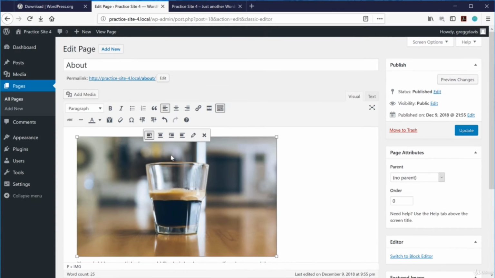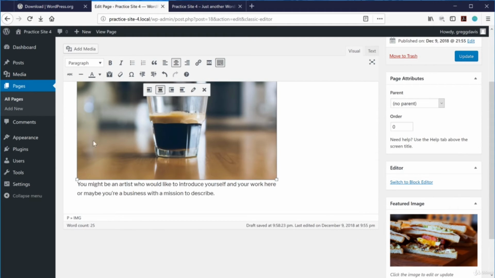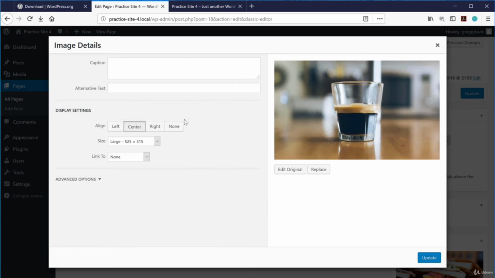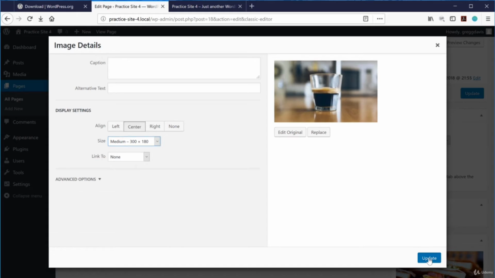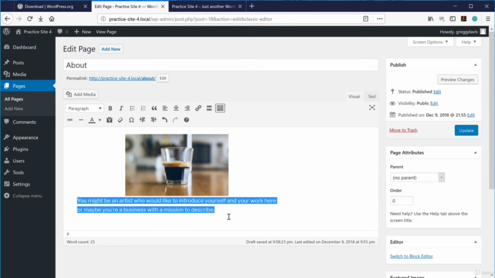What if I wanted to, let's center that image? It looks just about the same because this is the width of the column. Maybe if I click the Edit button on there, let's go to the smaller medium size and click Update. Now you can see the difference. This image is centered on the page and the text is below.